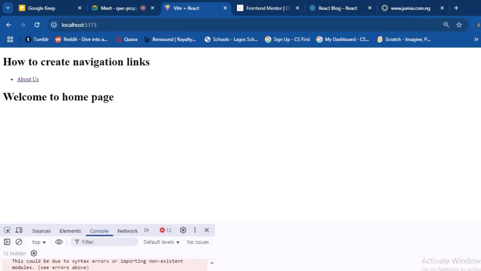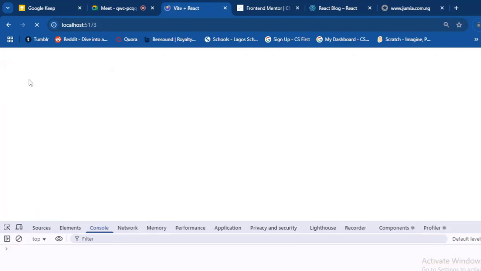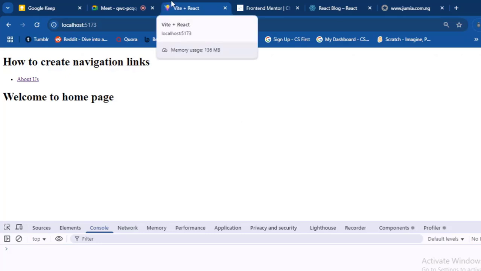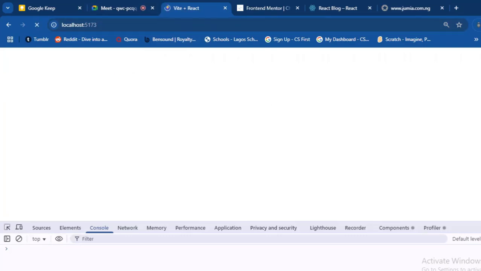So now, just watch what will happen. When I click on this about us link, though it is not linking to anywhere, what you notice is that it reloads the entire page. Okay, when I click, you see that the entire page is reloading.